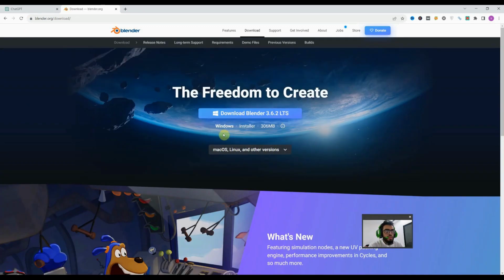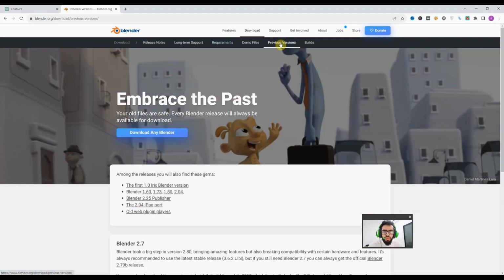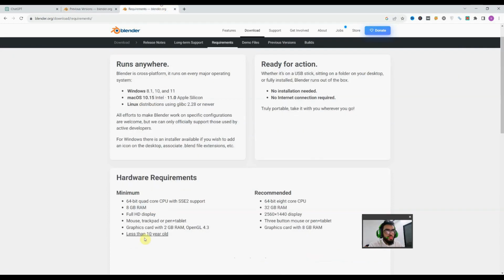In case your PC or laptop doesn't support the latest version, you can easily download a previous version of Blender, which of course has a little bit less hardware requirement. As per the minimum requirement for Blender, it needs a CPU with SSE2 support, 8GB RAM, and a 2GB graphics card with OpenGL 4.3 support. That simply means your PC or laptop shouldn't be less than 10 years old. They also display the recommended hardware requirement for Blender.